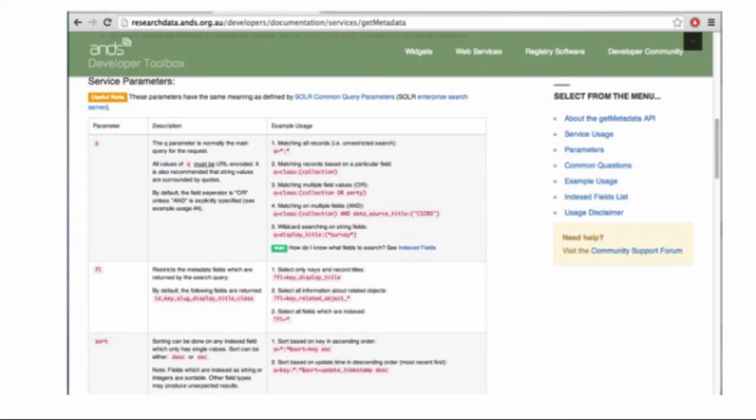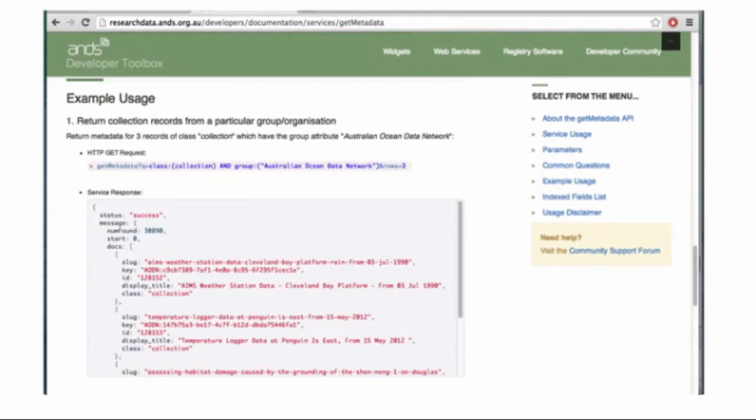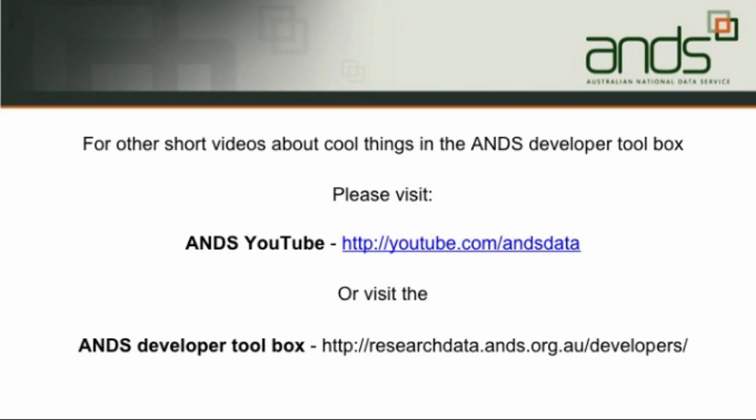In much the same way as the widgets, we have tables containing all the parameters that can be passed to the services themselves. And again, the developers will understand that. And if they don't, they can get in contact via the community forum. In some of the services, they're a little bit trickier, so there are some FAQs or common questions about the services just to help out, and a couple of example uses of working service calls. And that's pretty much all I've got.